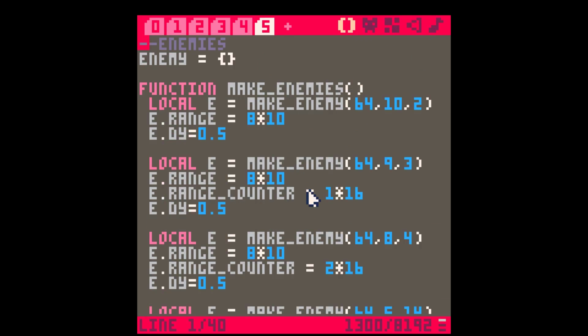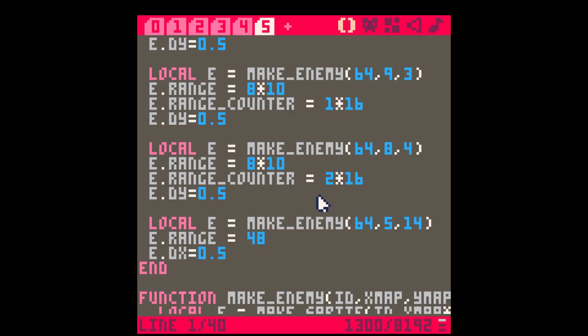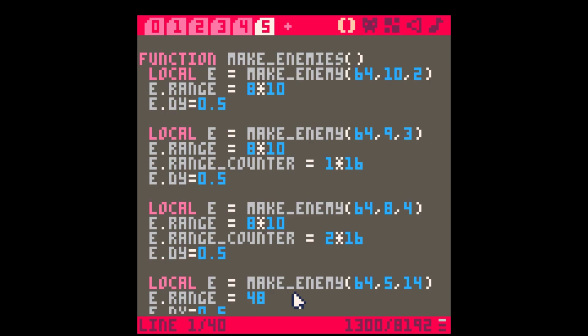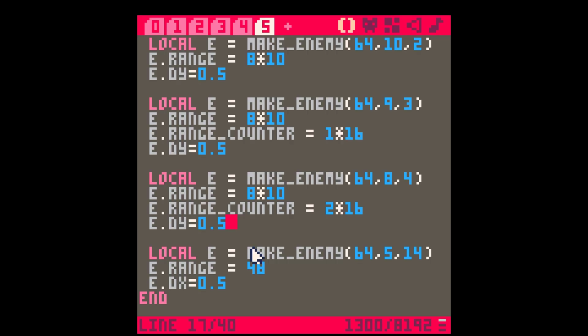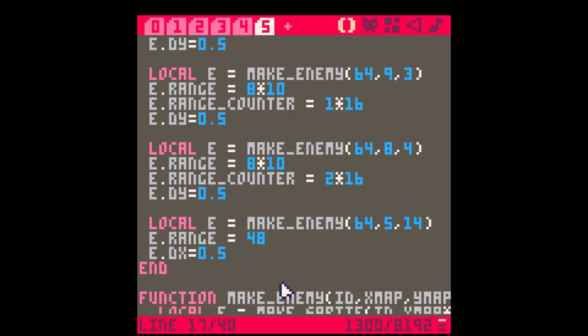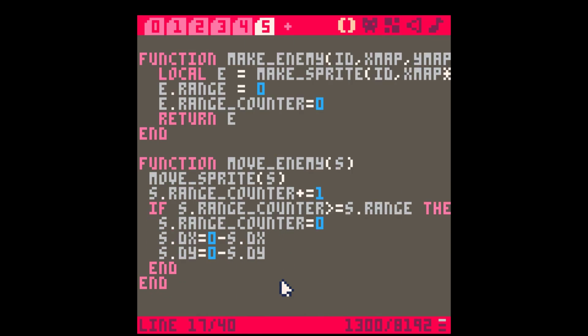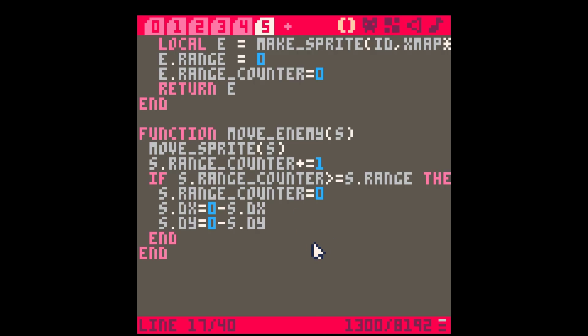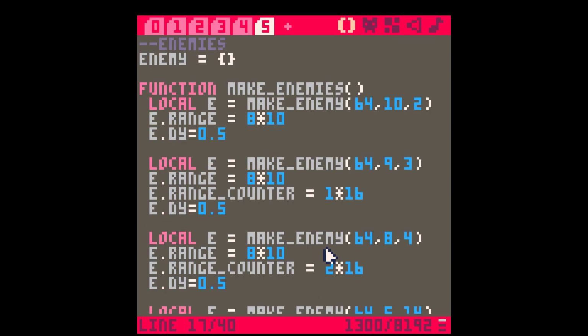What's this last one? Oh, enemies. So at the moment, I'm just making 4 enemies for the game screen, positioning them and setting their range of movement, and if they're moving horizontally or vertically. And there's some movement code. This will have to get more advanced if I want different enemies later on.